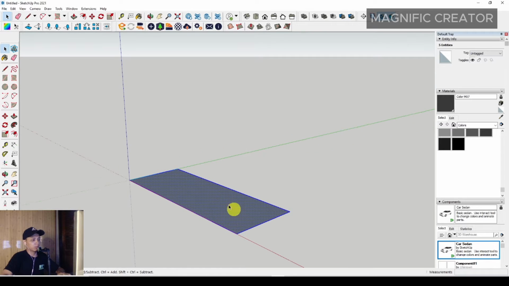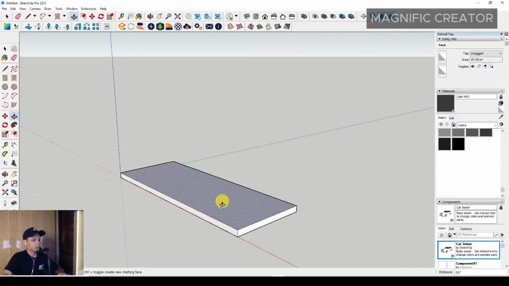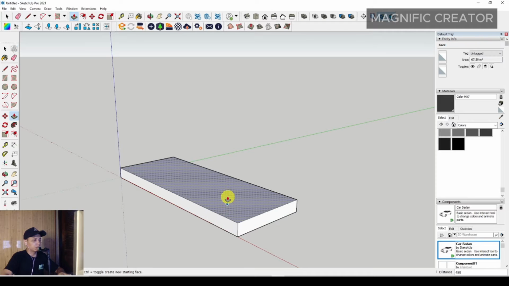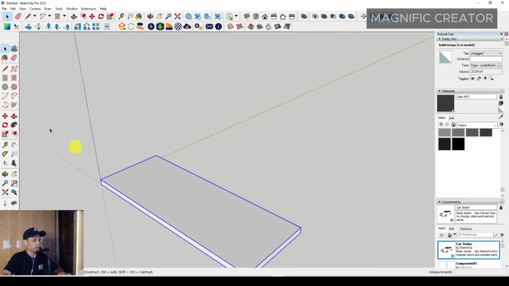And then you have to push it up maybe around 300 millimeter or maybe more. You can add 100 more for the thickness and just make it a group. And then you can make a column with a rectangle.